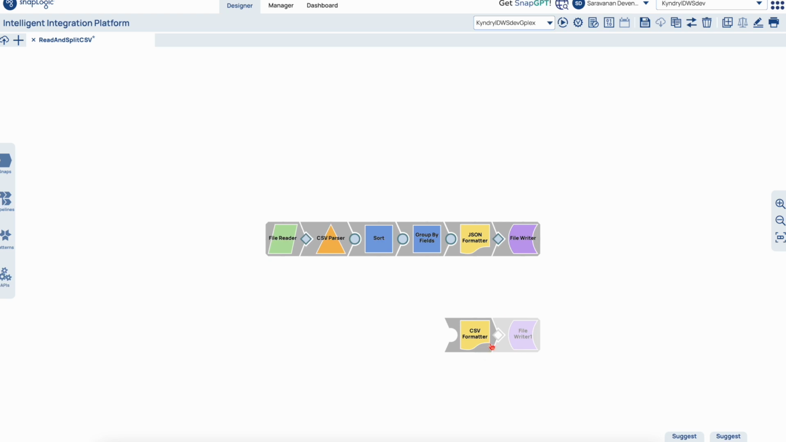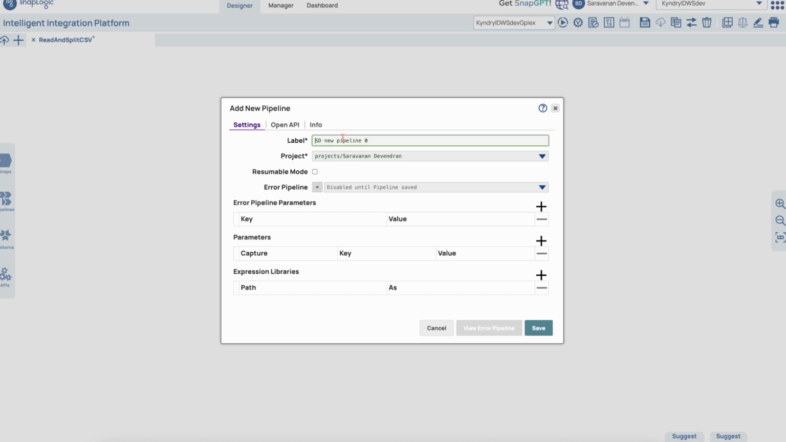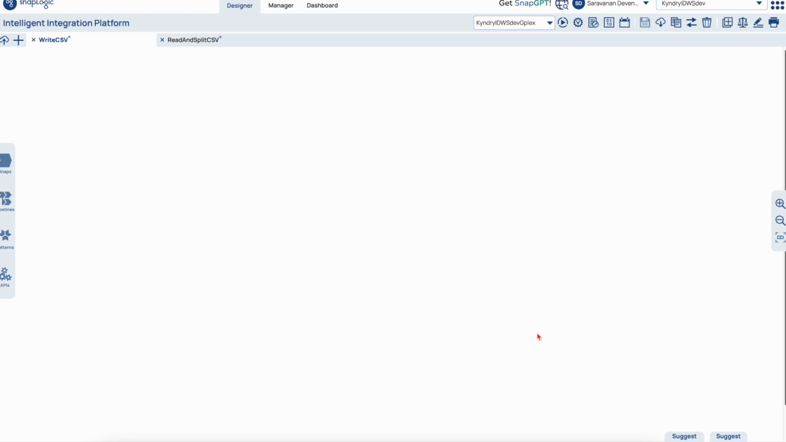So what we are going to do now is, instead of this file writer, we'll delete it. We want to actually call a child pipeline. So I will create one more pipeline. The whole idea of that pipeline is to write CSV, that's all it will do. It needs the file name, so I'll capture the file name. I also gave a file name, that's a parameter that I want.